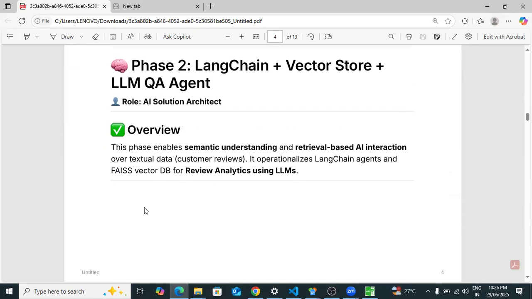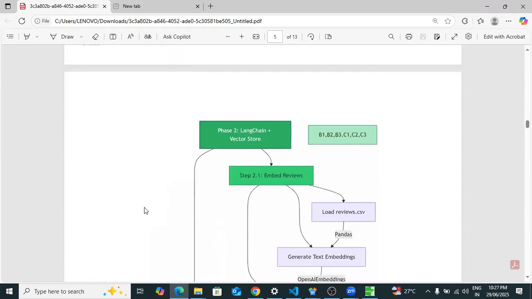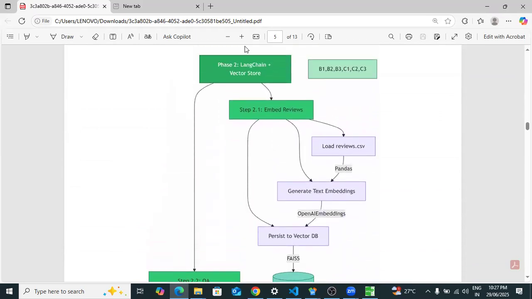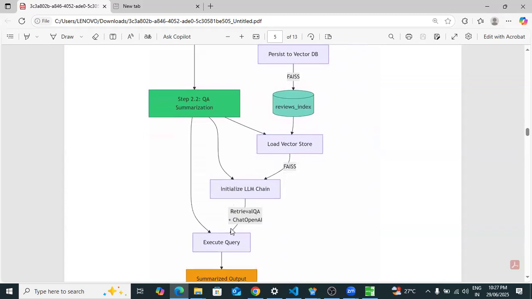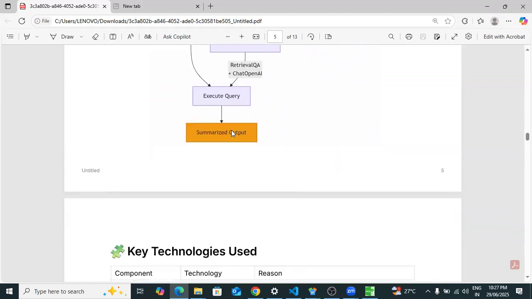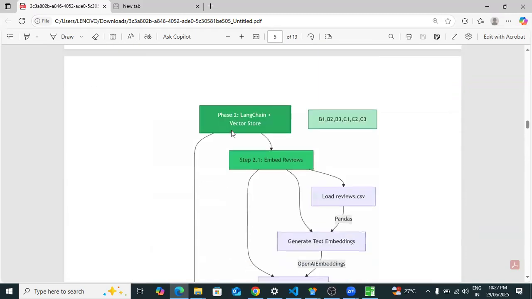to question the database. This phase enables semantic understanding and retrieval-based AI interaction over the textual data. It optimizes the LangChain agent and FAISS vector database for review analysis using the LLM. This is the flow we are going to perform. We use the LangChain vector store, load the data, generate the text embeddings, and store them in the vector database like FAISS as a review index, then execute the query on the dataset and we get the output. These are the steps we are going to perform in phase 2.